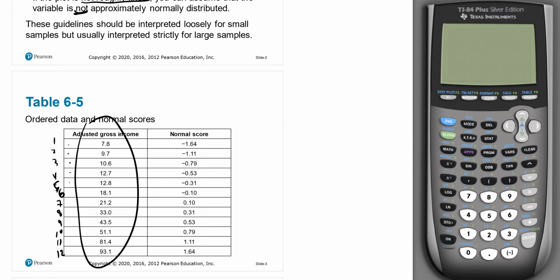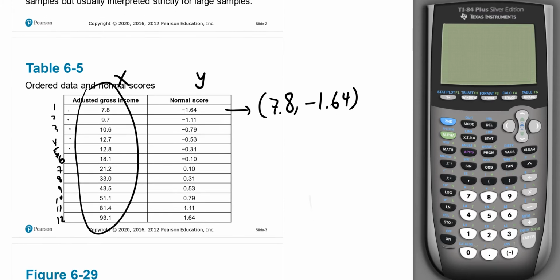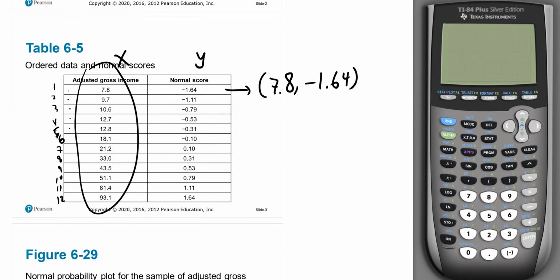So now this is the X value, and these are the Y values. The first point has 7.8 comma negative 1.64, and the next one the same, next one the same. So we're going to take these points and put them into the calculator. And why do we need to put them into the calculator? We are going to construct the normal probability plot now.